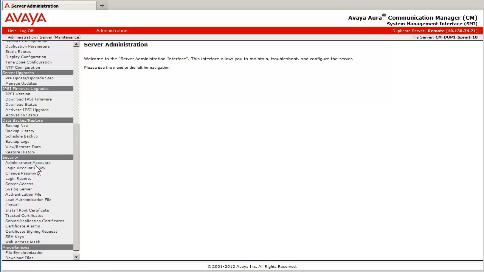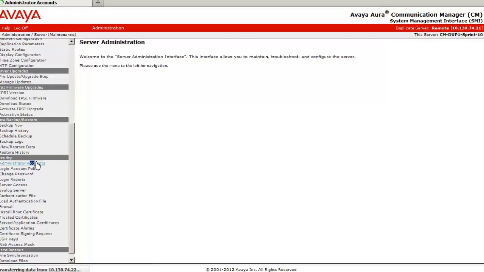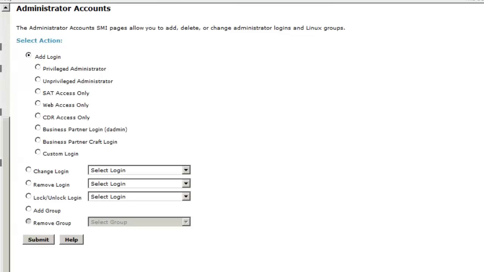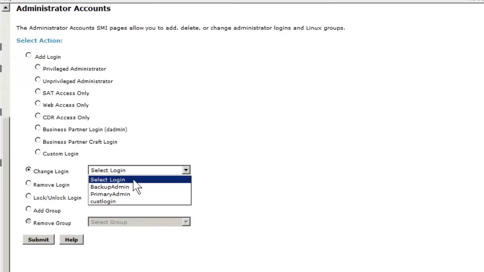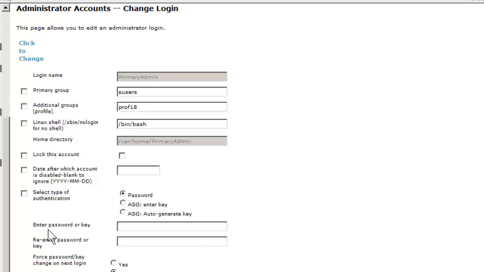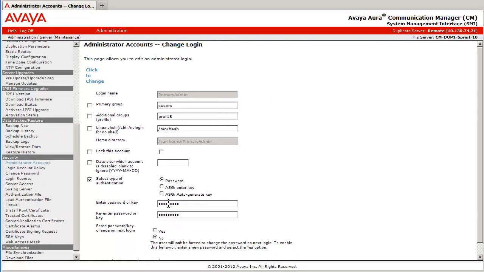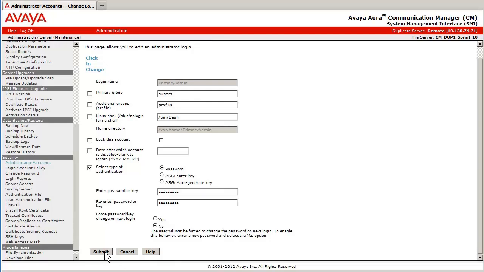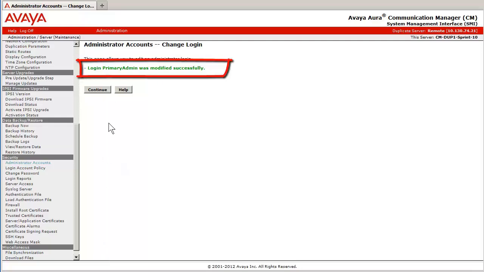Going into the administrator login dialog, I have selected the Change Login radio button. Selecting the login primary admin and pressing Submit takes us to the next screen, which allows me to enter a new password. Setting the new password and pressing Submit returns the status that the primary admin login was successfully modified. I will now log off as the backup admin login.